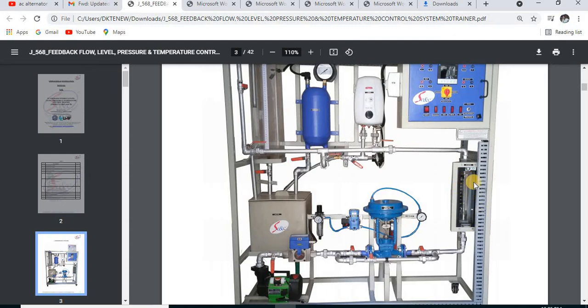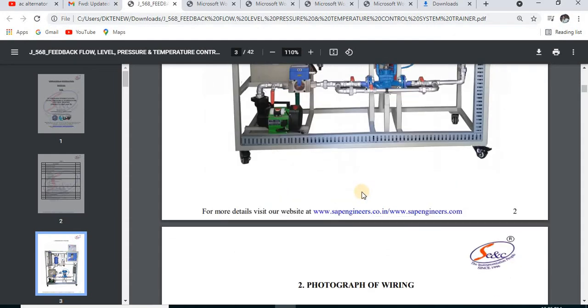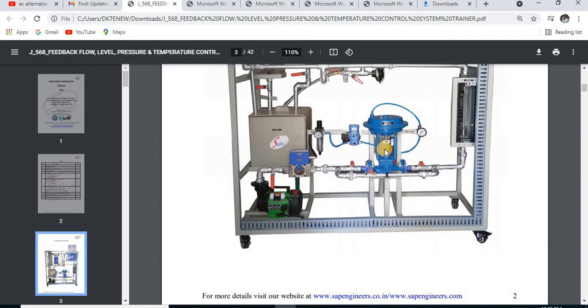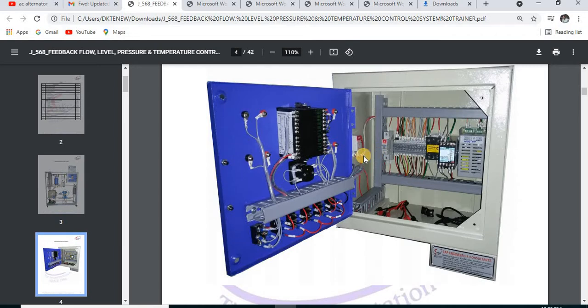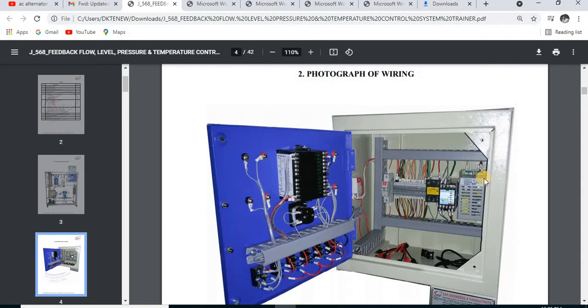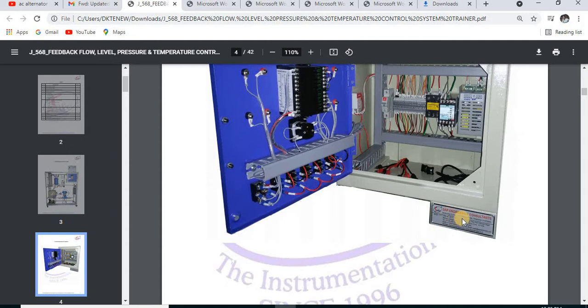This is a rotameter. It senses the flow measurement, and it has a compressor in order to run this pneumatic pump. This is the wiring. It consists of contactors and relays, and interfacing, and SCADA software is interconnected with this. It is manufactured by SAP engineers and consultants.